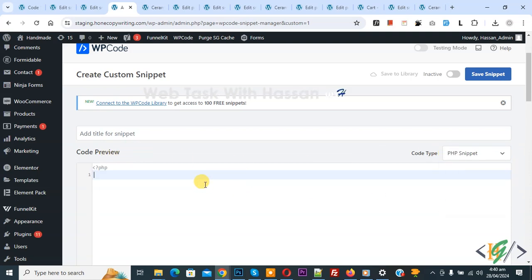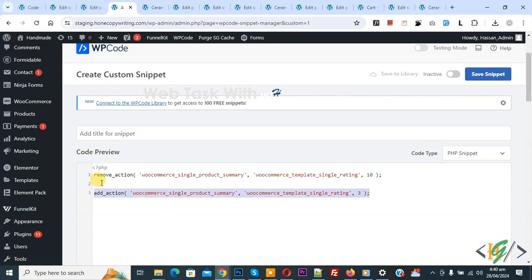Now we are going to paste code and you will find this code in video description or in comment section. So first we are going to remove star rating and then we are going to add, and then you see number 3. So this is our priority and we are going to show star rating above product title. If you want you can set priority according to requirement and then your star position change according to numbers.